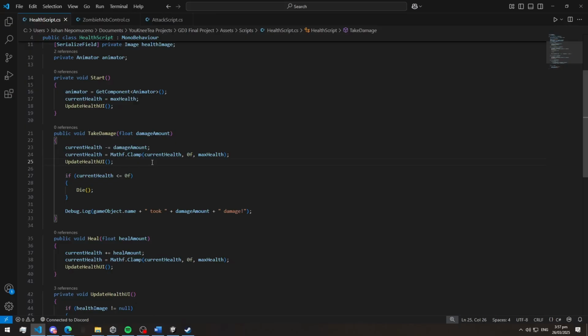There's also another method being called once the current health of the character is below or equal to 0, called Die. There's also a debug log in order to check if the method is called and properly used.